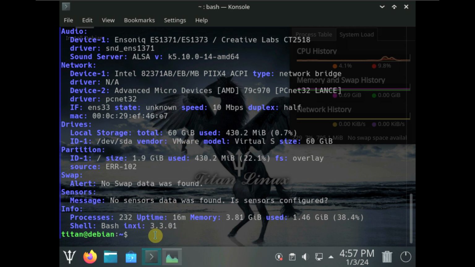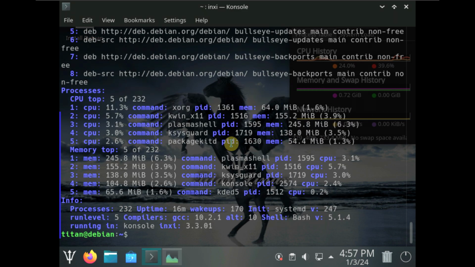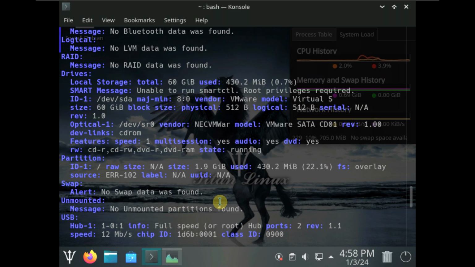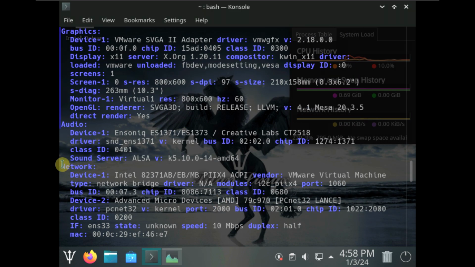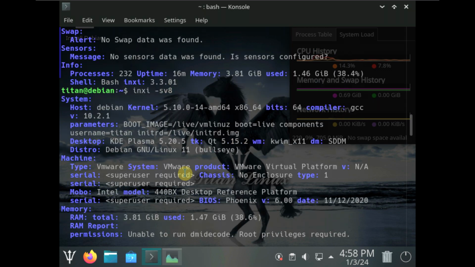Instead of all this, you can just type in inxi -Fxxx. You get all the information in one command. Hit enter. You'll get the complete distro information in one command. You get the processor, memory, Bluetooth, network, and CPU, all those things like this. As you can see, graphics, every piece of information will be in front of you.